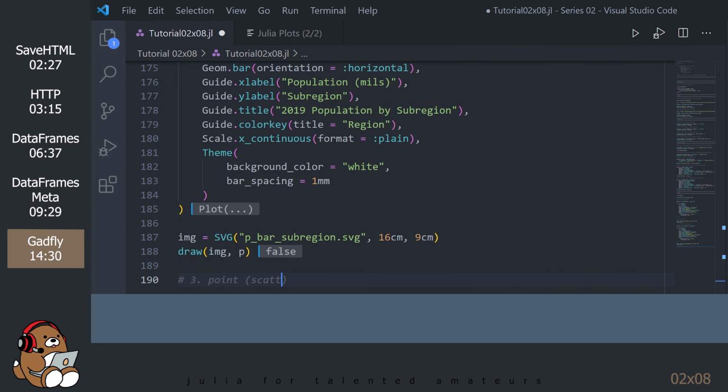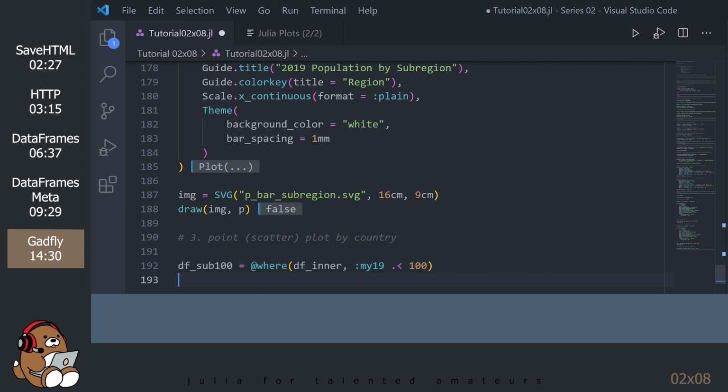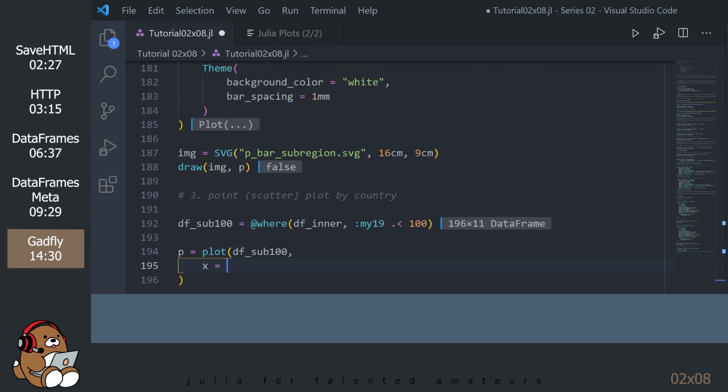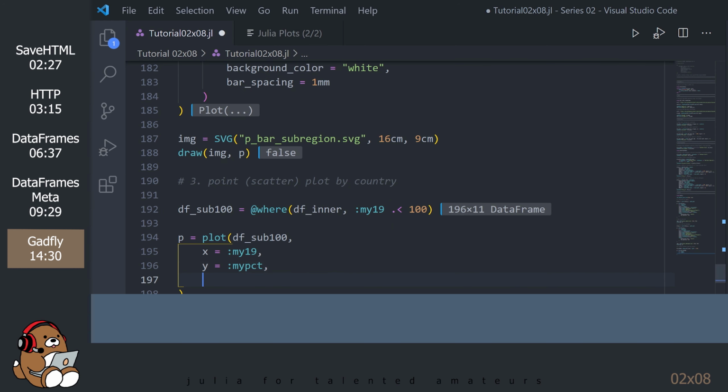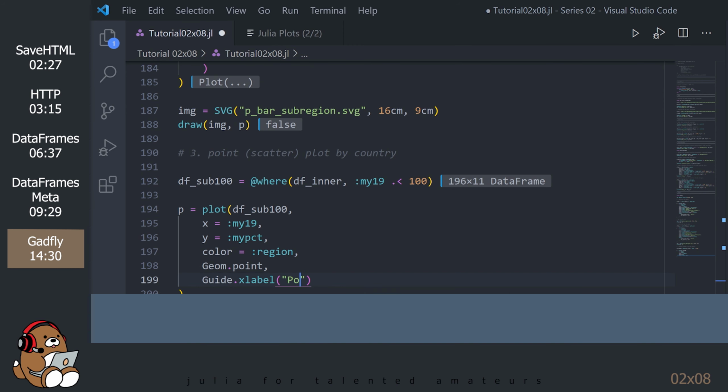Our next plot is a scatter plot, which is called a point geometry in Gadfly. We're going to create a scatter plot showing the relationship between the population and the growth rate. But there are a few extremely large countries that are outliers, so let's remove them so we don't skew the rest of our data. Let's just keep the countries with less than 100 million people.